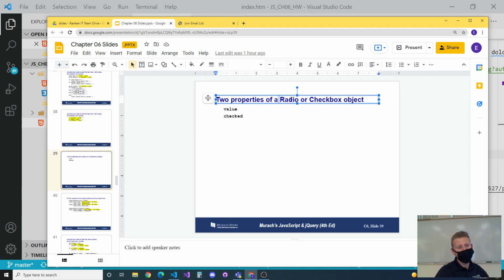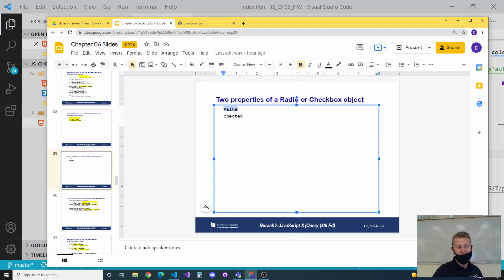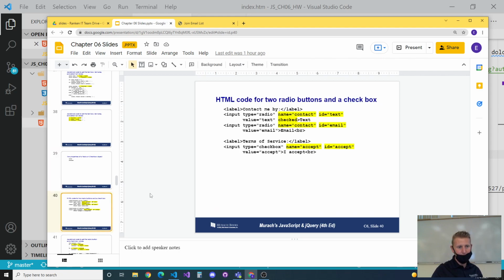If you select a radio button or a checkbox, keep in mind those are both input tags. Input type of radio and input type of checkbox. You've got two values there. One is the value of that radio button, and one is the checked property.